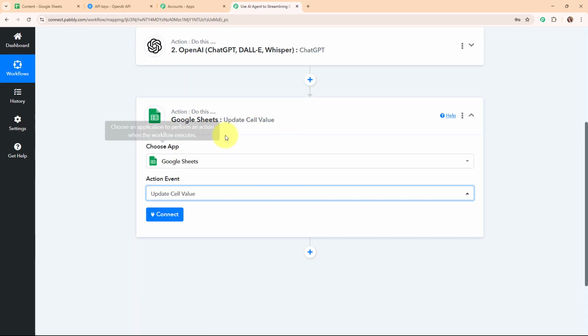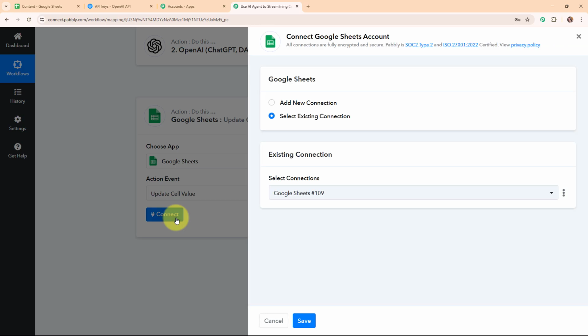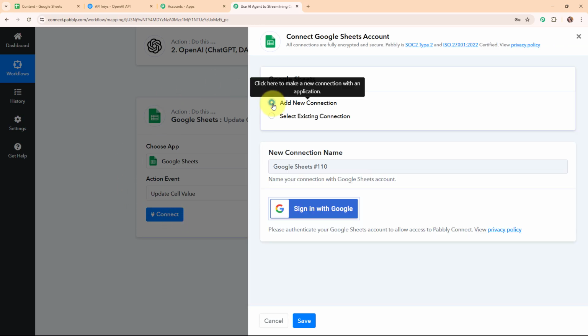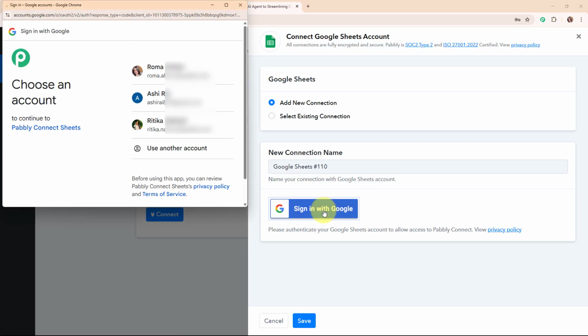So now to connect my Google Sheets with Pabbly Connect, I'm going to click on this connect. Here to build this connection, I'm going to click on this add new connection because I've connected my Google Sheets account with Pabbly Connect in the trigger setup. But this time I'm going to connect my Google Sheets with Pabbly Connect in an action setup. So that's why I'm going to select add a new connection. But if you have already connected your Google Sheets account with Pabbly Connect, then you can click on select existing connection. And now to build a new connection, I'm going to click on this sign in with Google.